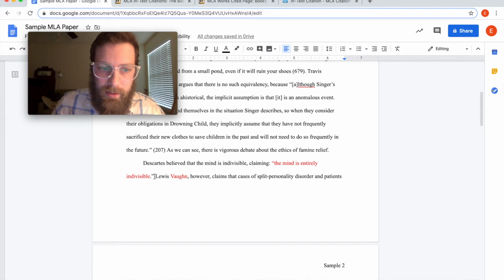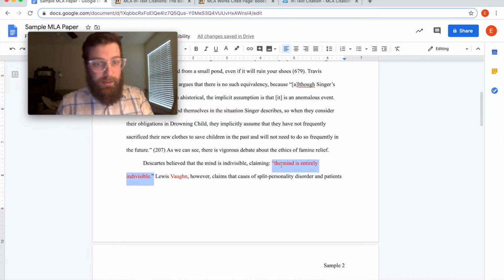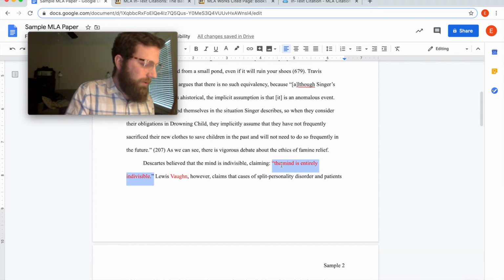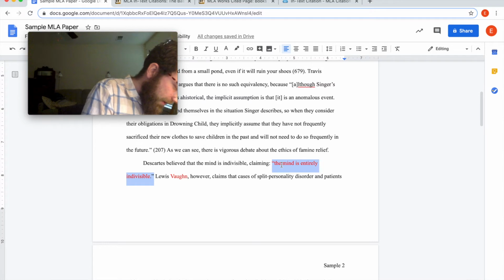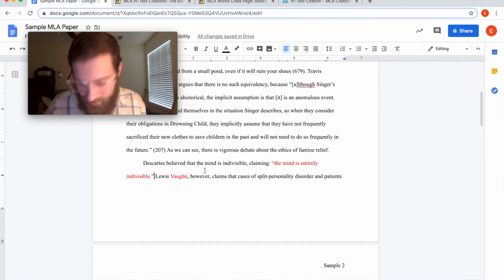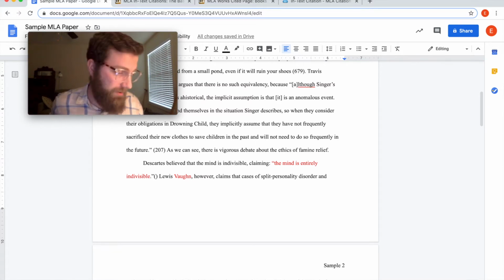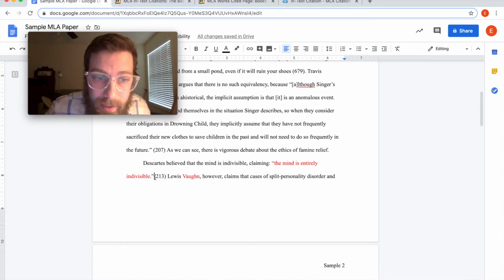So we've got this claim that the mind is entirely indivisible, and this is a claim that Descartes made. So what we're going to do is go back to the textbook. Yes, I find the quotation here on page 213. When you're writing your papers, don't waste your time like I just did. You should put your page numbers in as you're writing or as you're making notes, so you don't have to follow back. So Descartes claims that the mind is entirely indivisible.